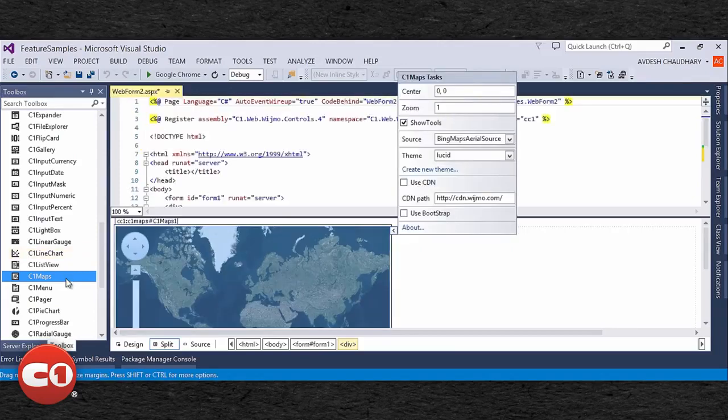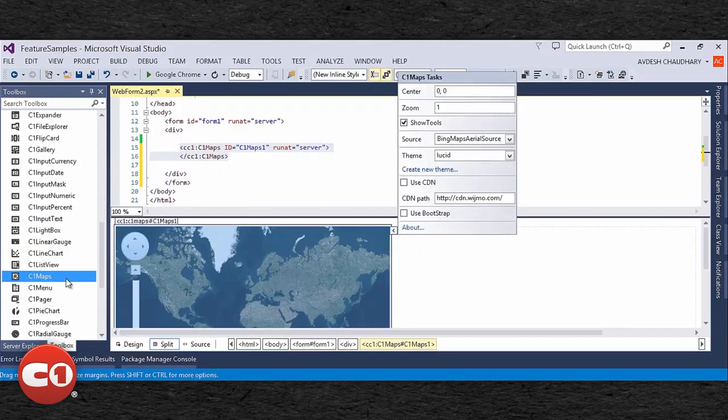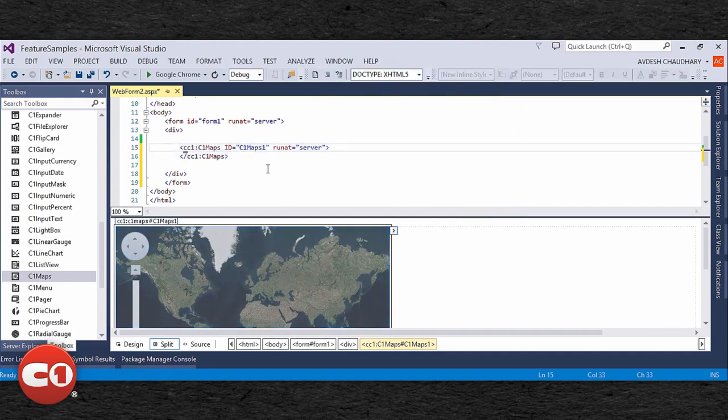In Visual Studio, when you drop the map control to the designer, you will notice that the source is already set to Bing Maps aerial source, and the center property is set to 0,0, and the zoom factor to 1. Let's change that to zoom over a specific continent. We will set the center property to -65 and -25, and the zoom factor to a value of 3.